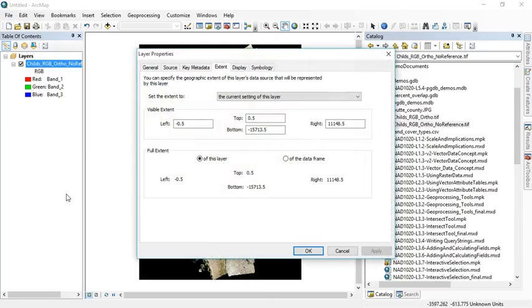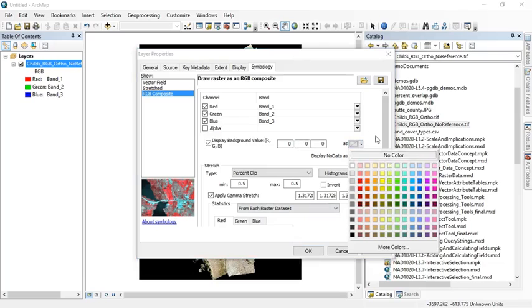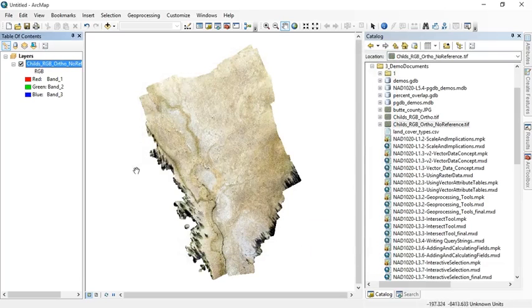So first, let's get rid of the black boundary, and I'll go to the Symbology tab and have it display the background value of 000, which is black, as nothing. So I could have it be a color, but instead it's no color. So I'll click OK, and it strips out that background and makes it look like an appropriate null value.